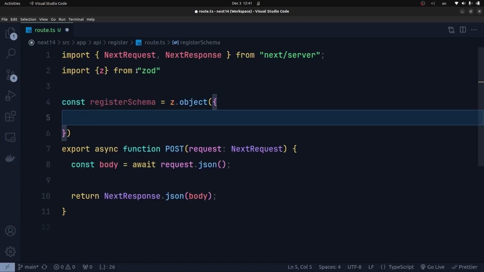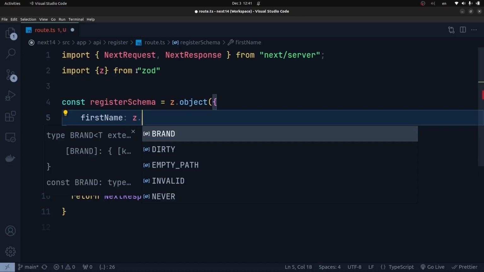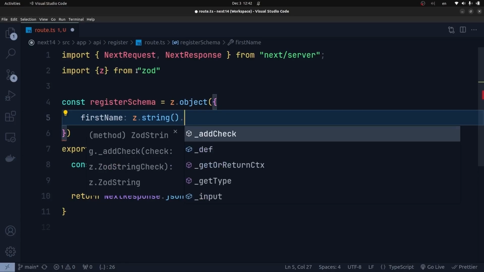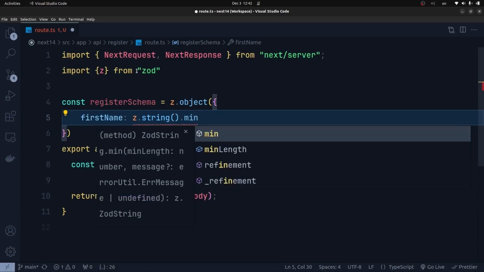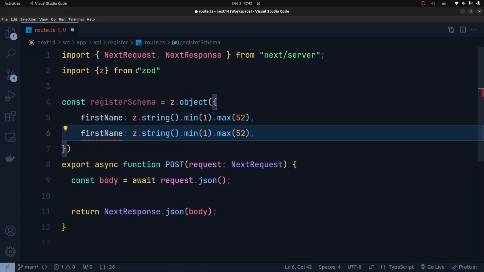And here we need to define the fields that need to be inside our schema. So the first one is the firstName, and then we're going to set it to z.string because it is going to be a string. And then we can put some constraint on the length of this string. We're going to chain the min function and say that the minimum length of this string should be 1. And also we can chain a max function and say that the maximum length of this string must be, for example, 52. Okay. And in the same way, we can create the lastName. I just copy the firstName here and just rename it to lastName.